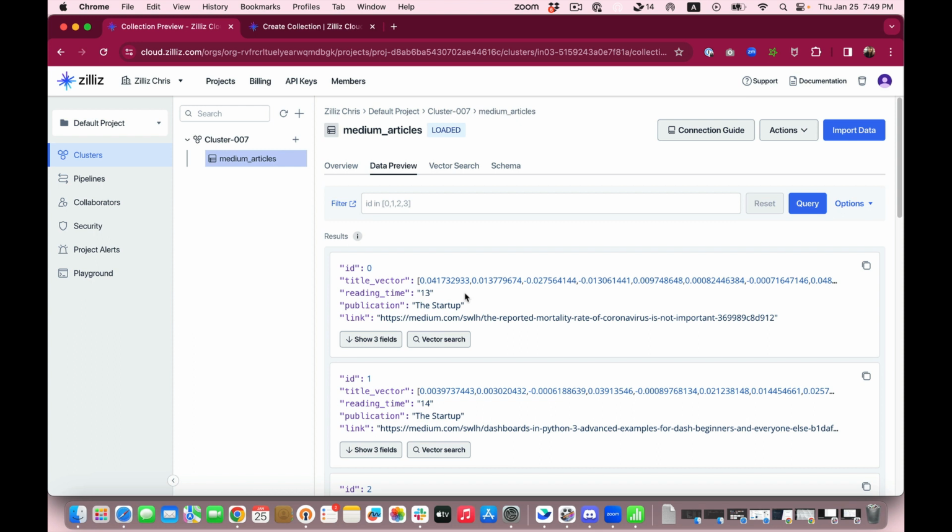So you can see, if you remember, if you look at Medium articles, it tells you how long it would take you in minutes to read the article. It'll let you know what the publication is. Also, in this case, we grab the links as well.